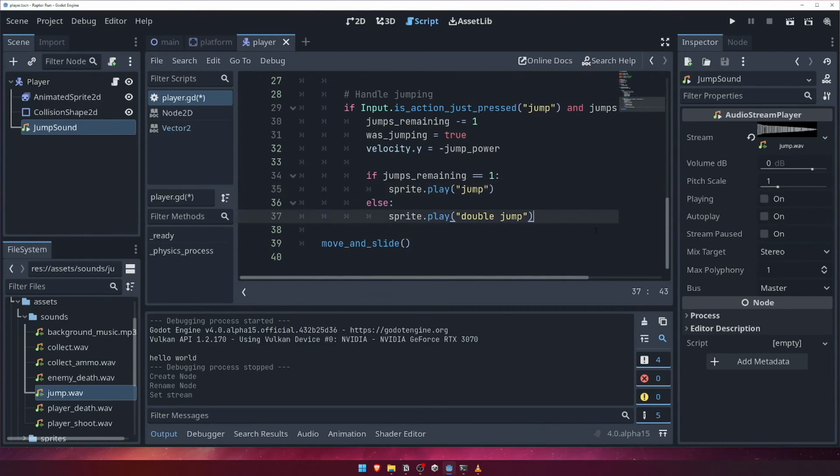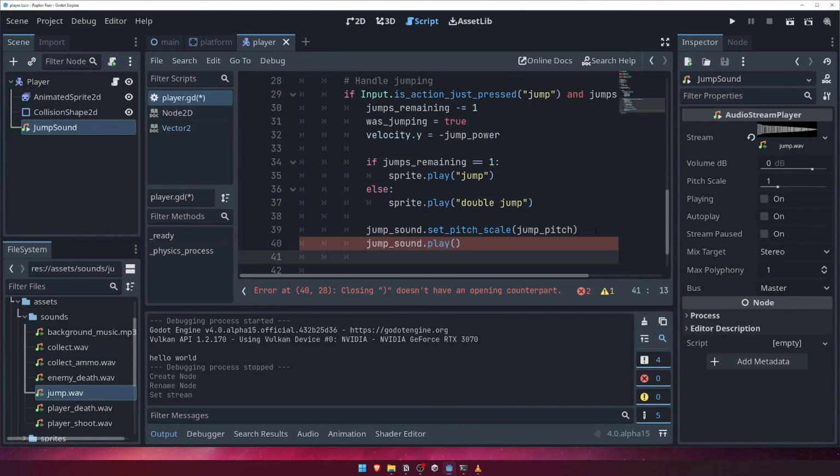Moving down to after we play the appropriate jump animation, we'll first set the pitch scale of our jump sound using the setPitchScale function, and passing it the current value of our jump pitch variable. We'll then play the sound using the play function, and finally, we'll increase the value of jump pitch by 0.2. This will increase the pitch for when the player double jumps.